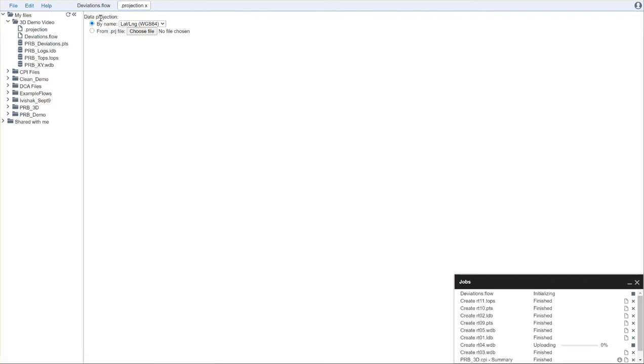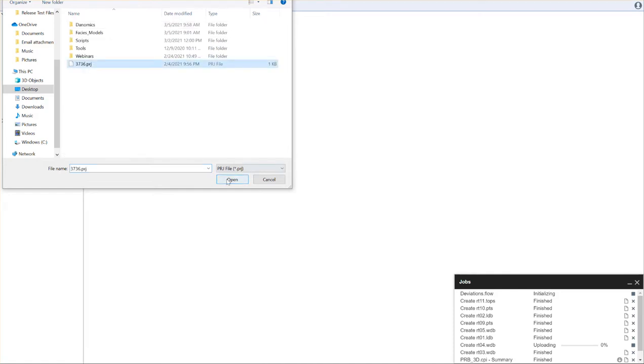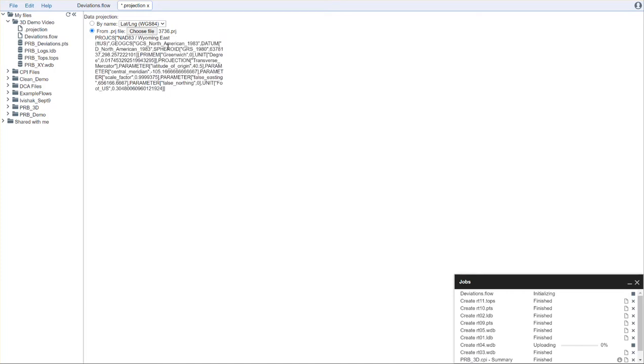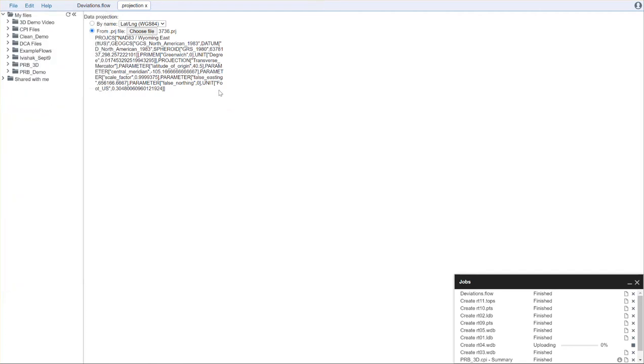Right now it says our data projection is in lat long. That's the default that everything comes into. So we are going to select to use a projection file. We're going to choose this file, and I'm just going to grab one here off my desktop. We can see it basically gives us the well-known text for this. It tells us this is a Wyoming file, which is correct because I'm working in a Powder River Basin project. And once I've done that, I just need to save. So we can either go File, Save, or we can hit Control S.